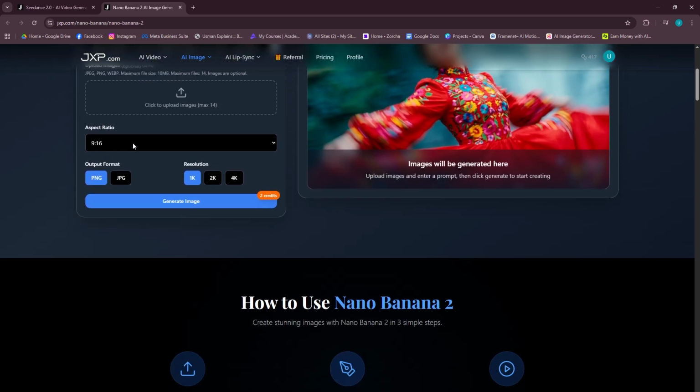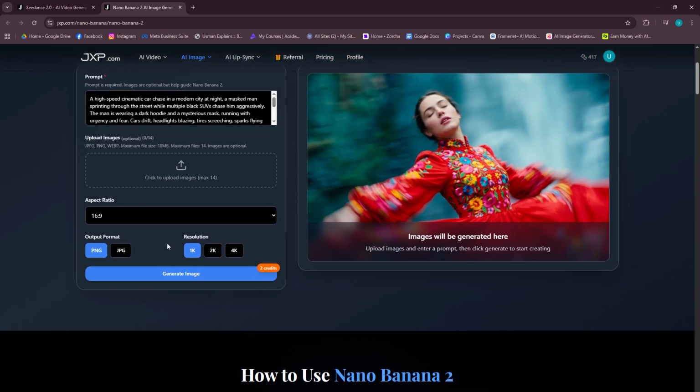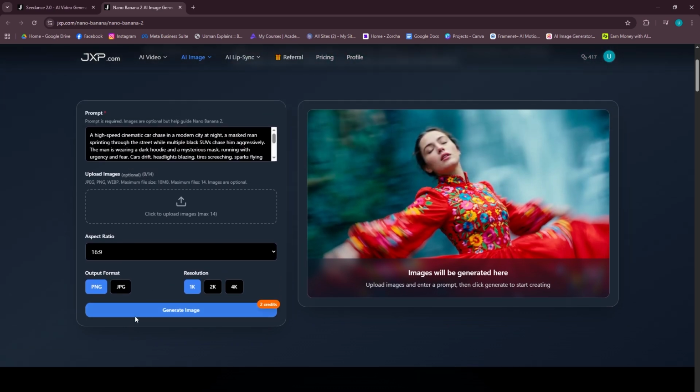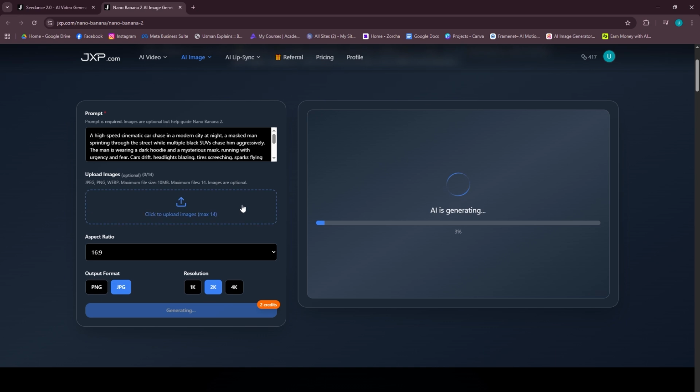Now you can also adjust the aspect ratio, but I want it to be 16 by 9 because I want to create a YouTube size. Now for the format, I want it to be jpg because we need a video, not a single png. You can move up to 4K, so I can choose 2K, or you can also choose 4K. I can go with 2K. I can just hit generate image. So this will generate the image.